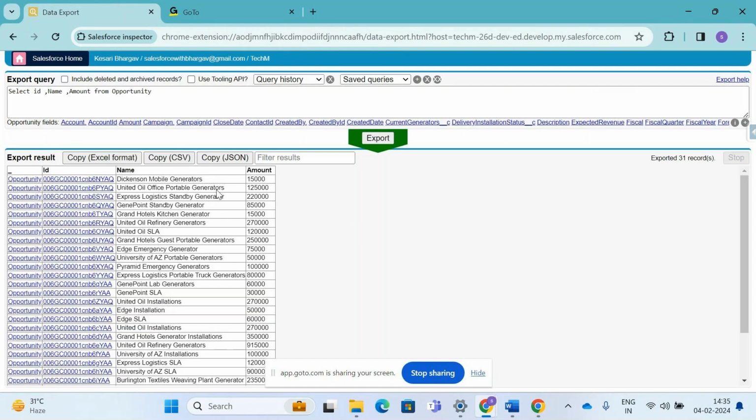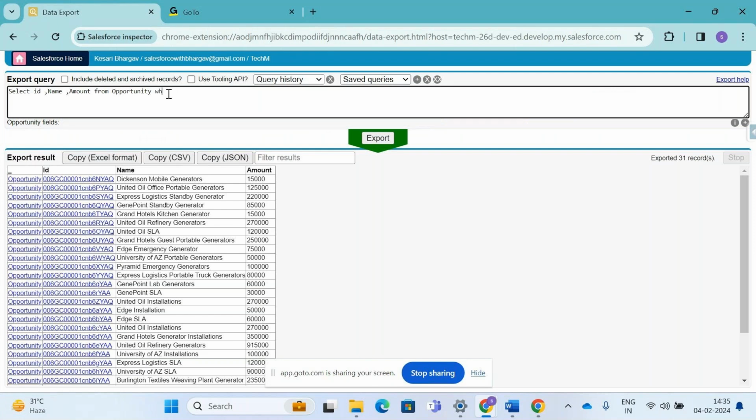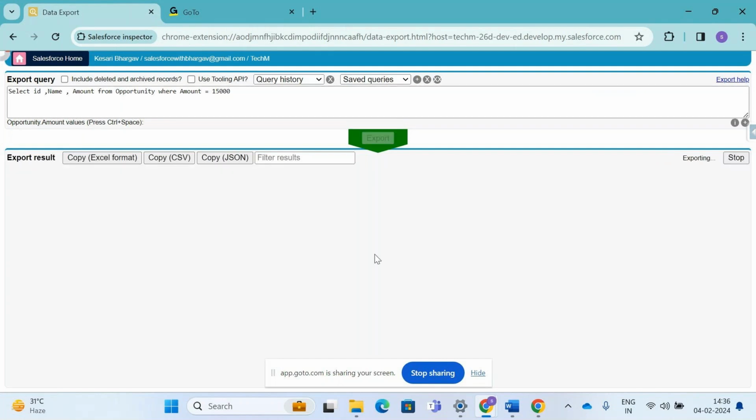So I want to keep a condition. If you want to keep any condition, we need to write the WHERE clause, then the field on which you want to give the condition. I want to give a condition on the amount field: if the amount is equal to 15,000, then I want those records. Click on export, and it will retrieve the opportunity records where amount equals 15,000, right? You can see.